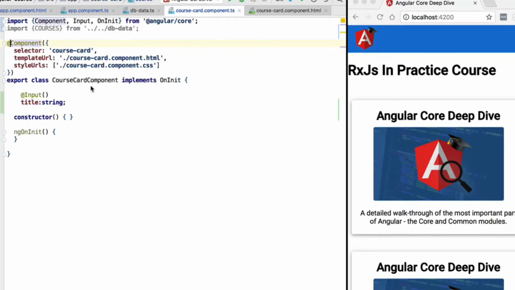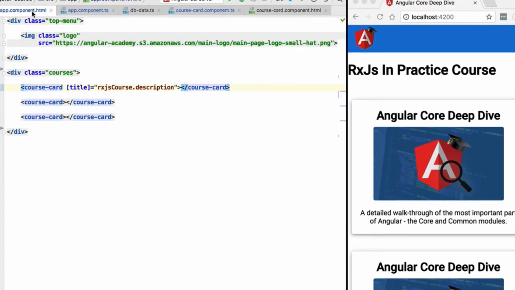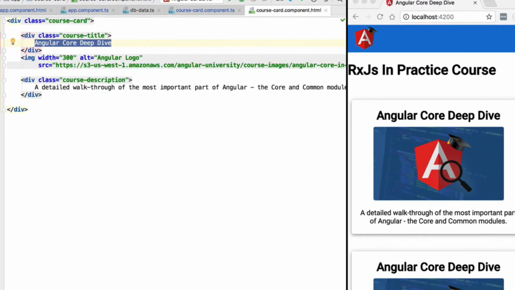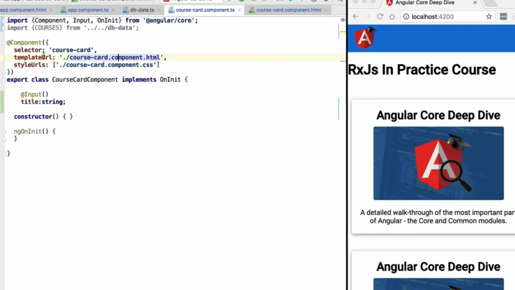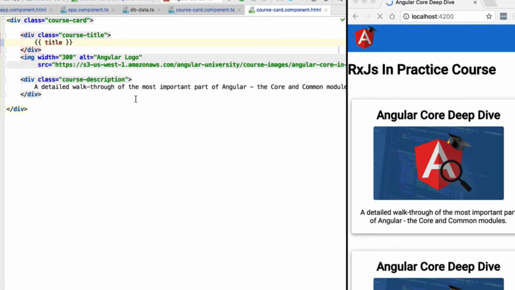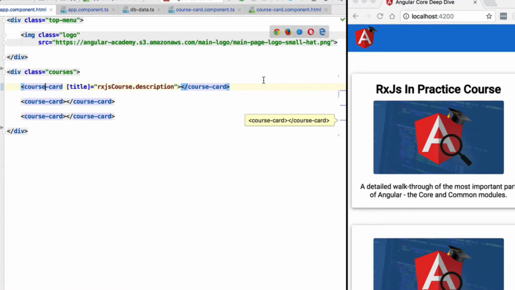What we want to do now is to use the title at the level of the course card component template. In order to do that, we do the same as we were doing in our application component. We are going to use the Angular double curly brace syntax for interpolating an expression, and we are going to access the title property that is present in the context of the course card component class. So let's try this out. If we now reload our application, we are going to see that for the first card that we have defined in our list of cards, we still have the RxJS in practice course description.